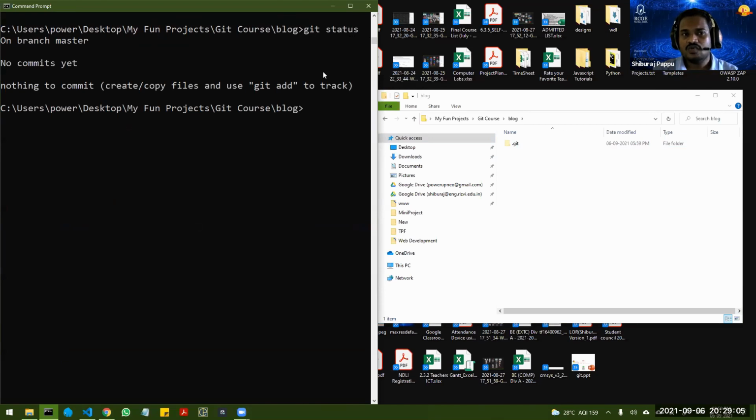Git status tells you what is the current status of your repository. Are there any files that have been changed? Are there any modifications? Have you deleted something? Everything is tracked by the git status command.